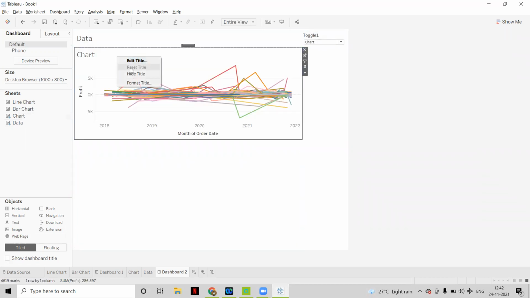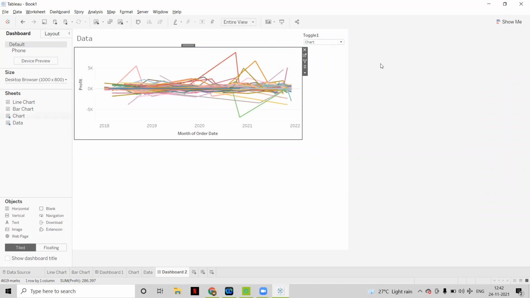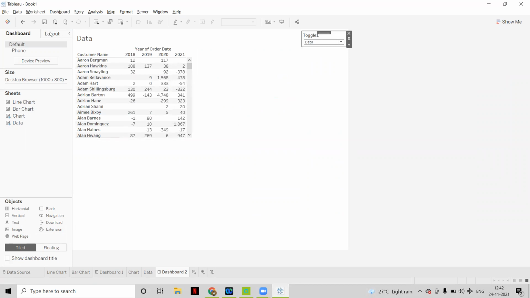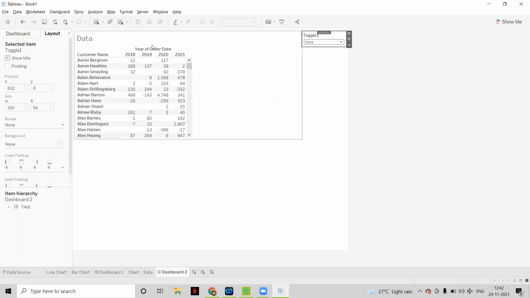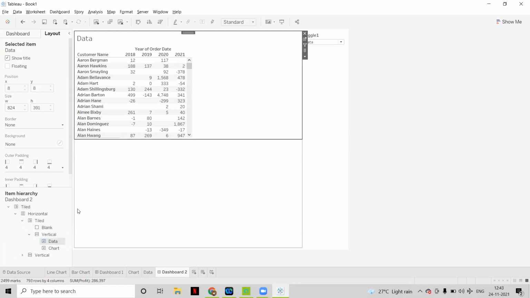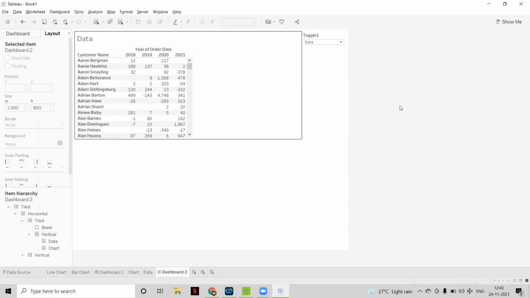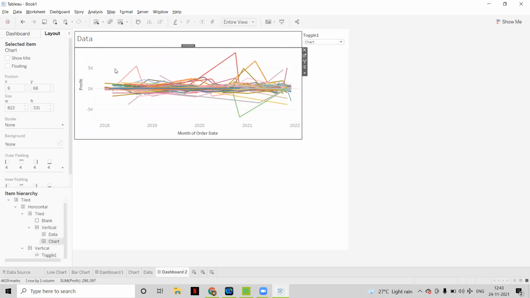Now we can remove this title. Now if we select data, data is coming into the same container. How to validate that? Just go to layout and select this. Here you can see we have the vertical container. We can give it a border, and in that vertical container we have both sheets, data as well as chart. When you select data, the data sheet is highlighted here. When you select chart, the chart sheet is highlighted here.